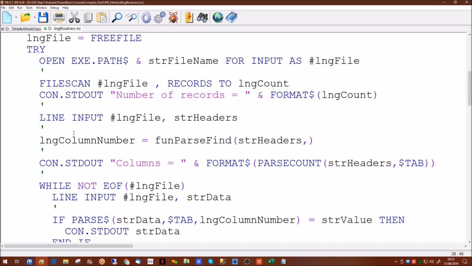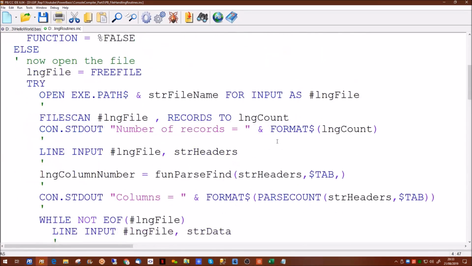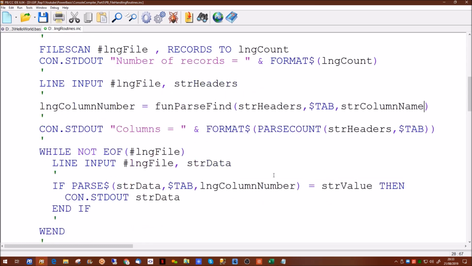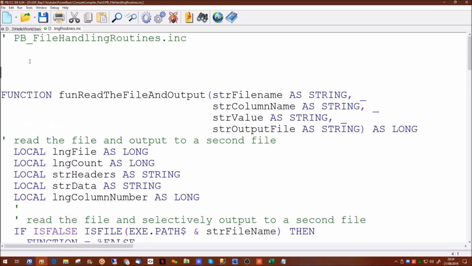We want to give it the delimiter, which we know is a tab, and we want to tell it what we're looking for. Now, we knew what we were looking for because we passed it in as a column name, so we'll put the column name. So there's our function, or the call to our function. We're going to call fun_parse_find, give it the headers, give it the delimiter, give it the thing we're looking for, and it will return a number. And that number can then be used as a replacement for the number 5. Now, we have to create this new function. So let's go and create a new function. This is a useful function to have because you can use it for lots of things.